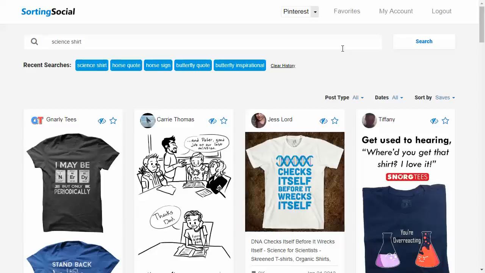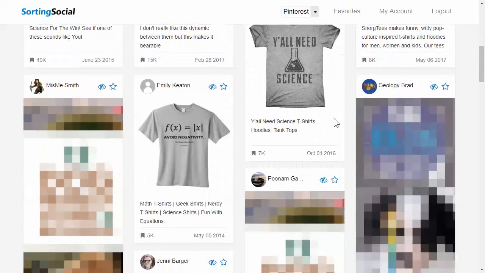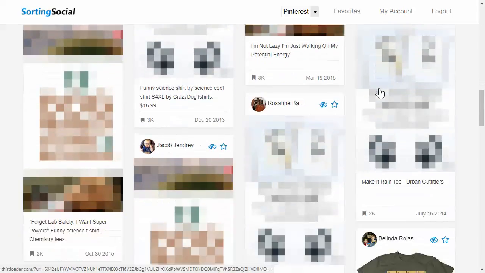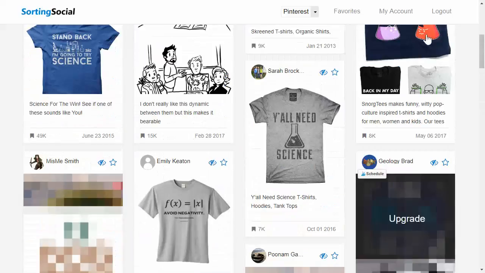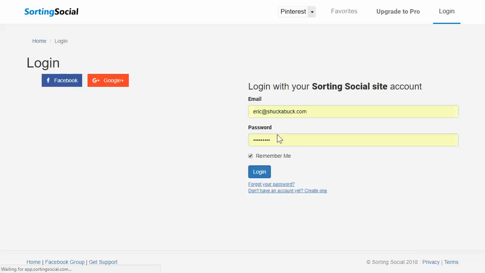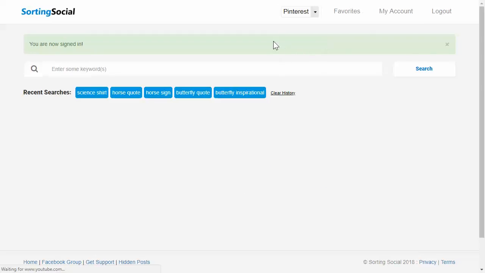Now, I'm just going to recap a little bit. First we went on, used Sorting Social to look at different types of shirts that are popular and people like. Some of these are blurred out because I'm not logged in to my account. This is what it looks like if you don't have an account, but I actually do have an account. Anyway, we use Sorting Social to find a bunch of shirt ideas, or any type of design really, that can go on a lot of different products in print on demand.